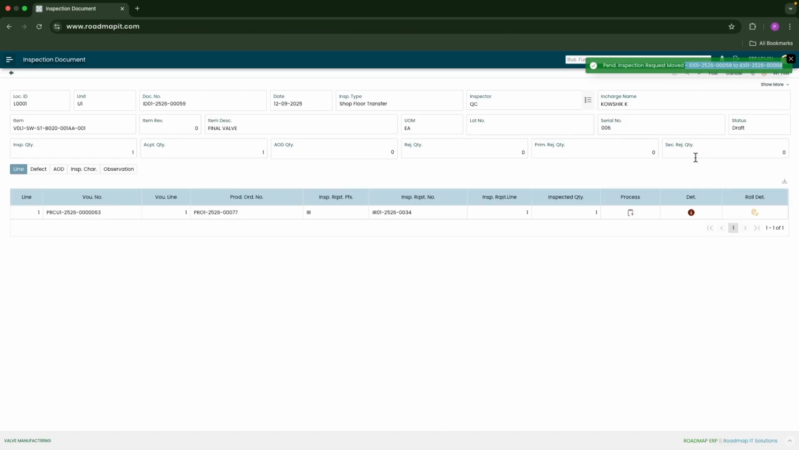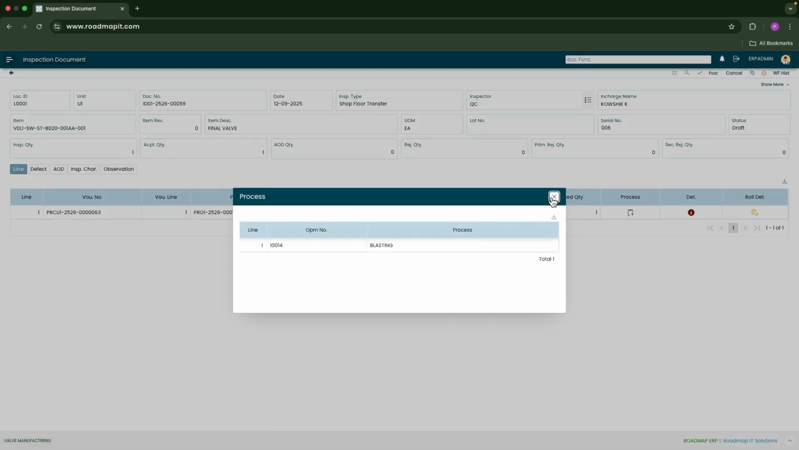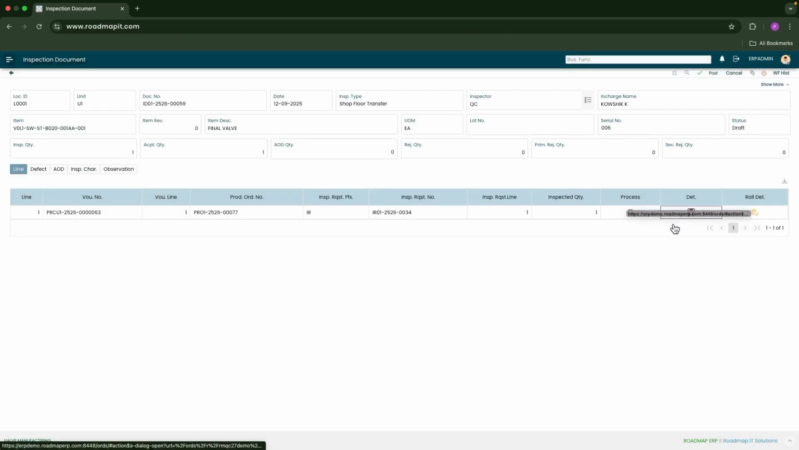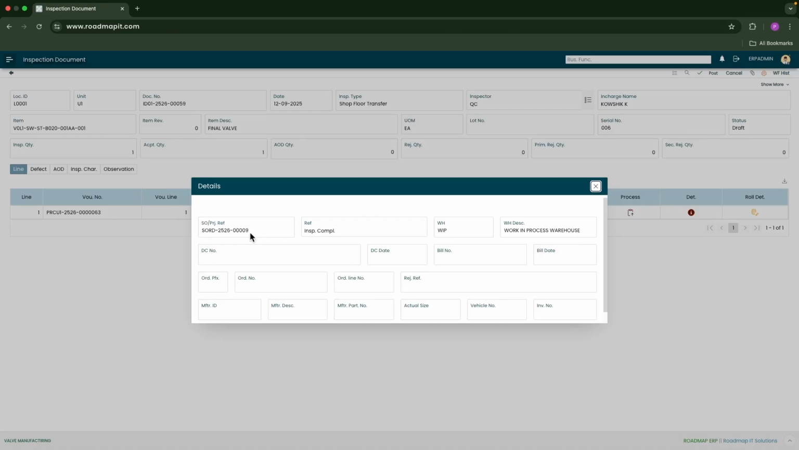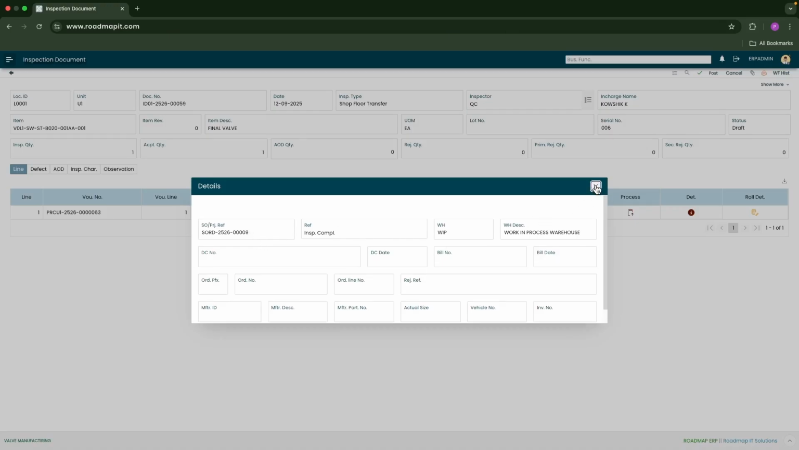It means individual inspection documents are created for every serial number, and you can refer to the serial number over here. So this is the serial number 6 item. You can see the inspection quantity, voucher number, production order number, inspection request number, and process details. Under details, you can refer to the production order references. Under details, you can refer to the sale order reference for traceability.